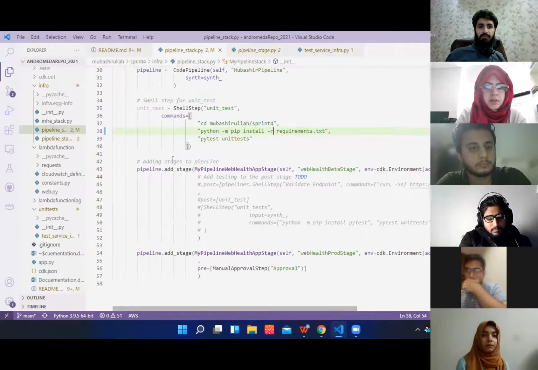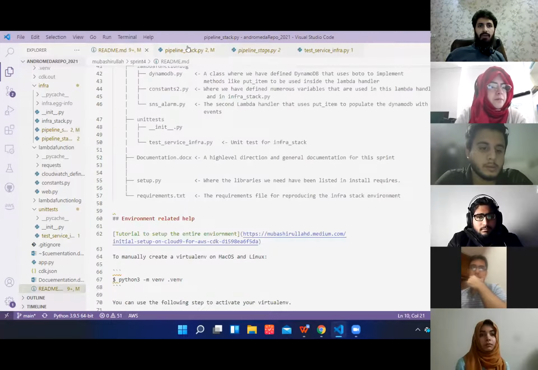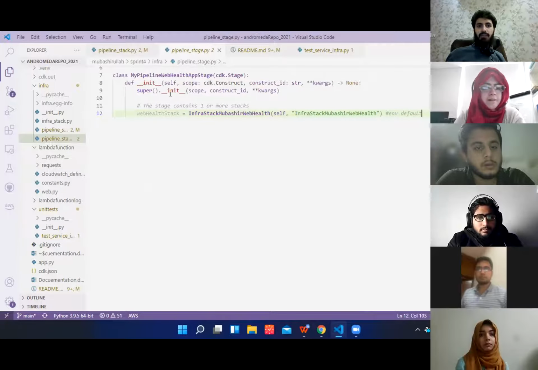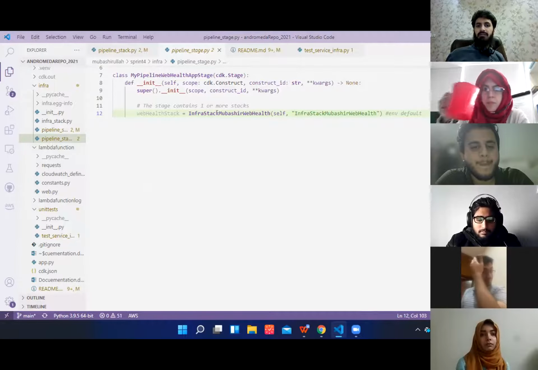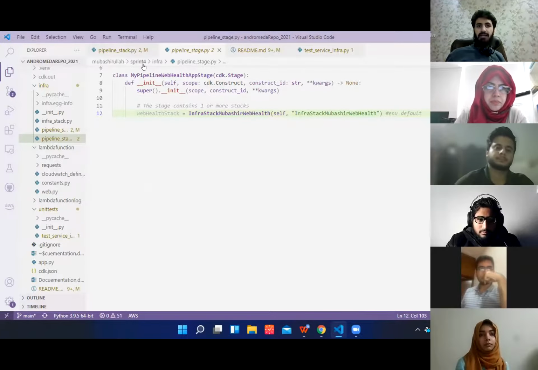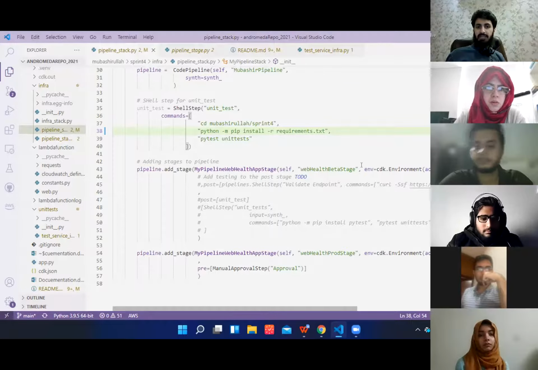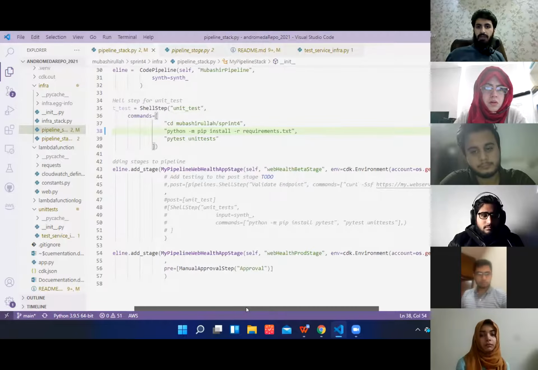Let's go through this. What add stage takes is a stage. So in our case, stage is going to be another class that inherits stage. And in that you can just add the infra stack. So the stage is where the stacks are defined. And in a particular stage, you can have many stacks. So yeah.